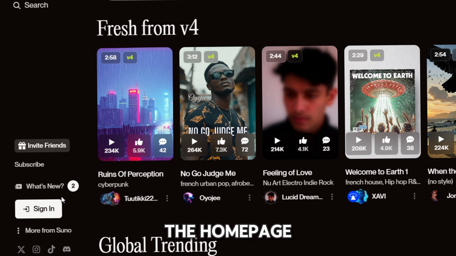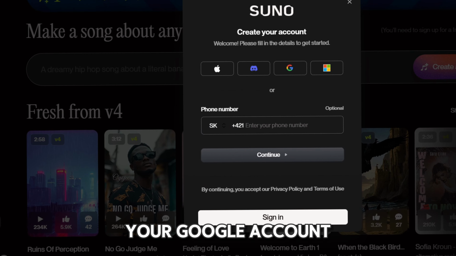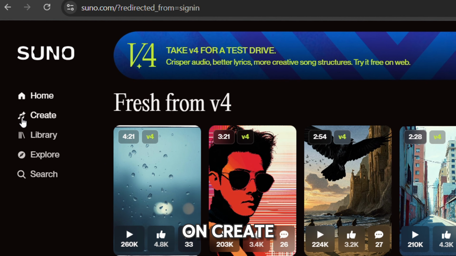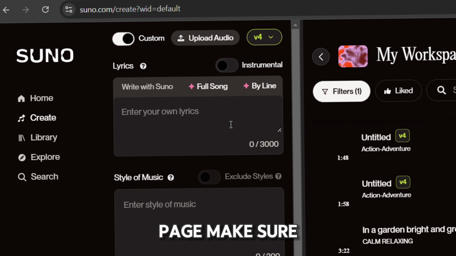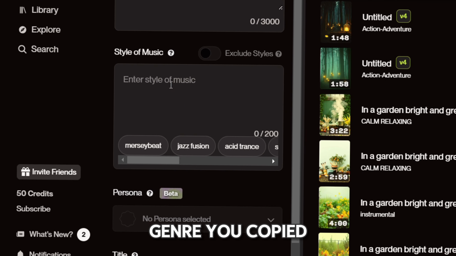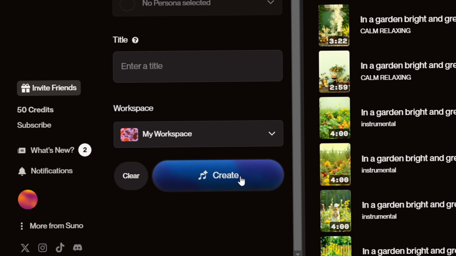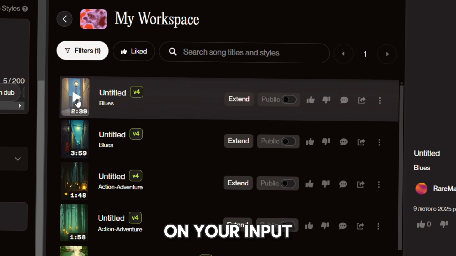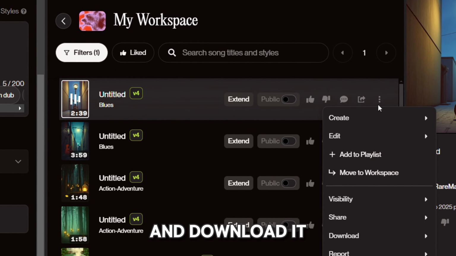When you're on the home page, log in using your Google account, and it will take you to a simple interface. From there, click on Create. On the next page, make sure to enable the custom option by toggling the switch. Paste the music genre you copied and click Create. In just a moment, LEONARDO will generate 2 tracks based on your input. Listen to both, pick your favorite, and download it.